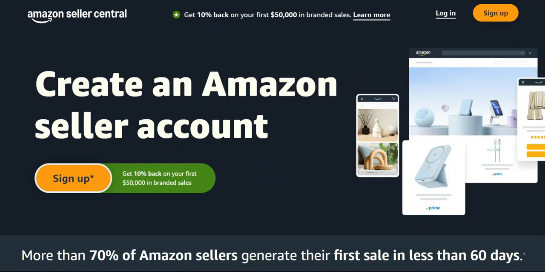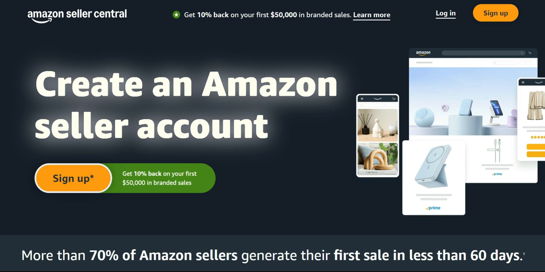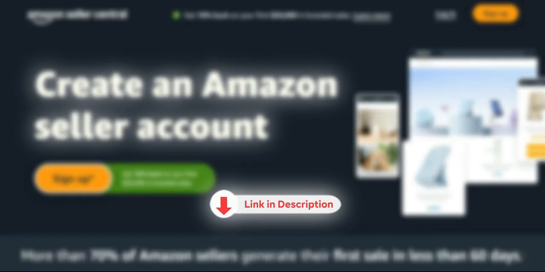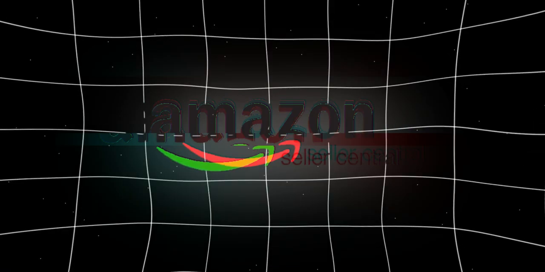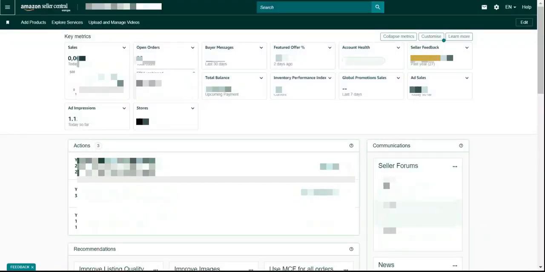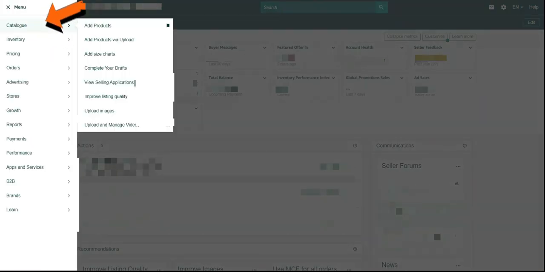First of all, you need to create an Amazon seller account. You will find the link directly in the description below. Once your account is created, you access the interface of your Amazon account, the Seller Central. You click on the burger menu on the top of the left side, click on Catalog, click on Add Products.